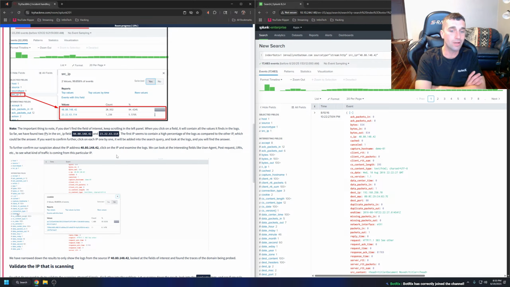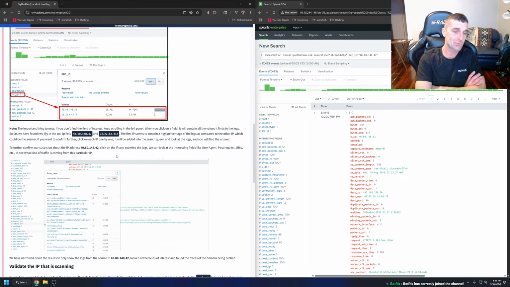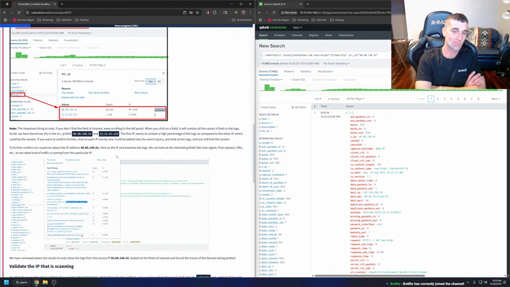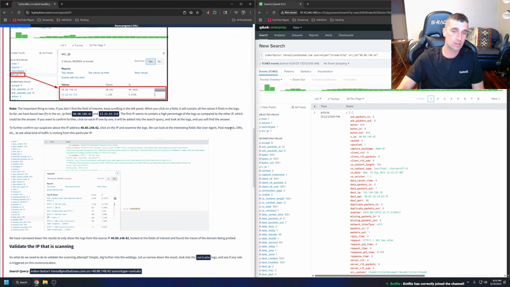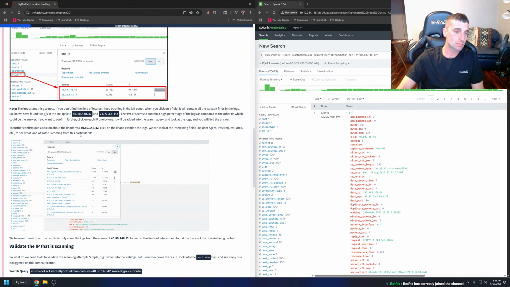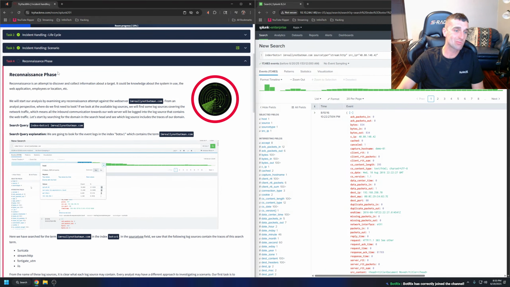What's the question? To further confirm our suspicion about the IP address 40.80.148.42, click on the IP and examine the logs. We can look at the interesting fields like user agent, post request, URIs, etc., to see what kind of traffic is coming from this particular IP.